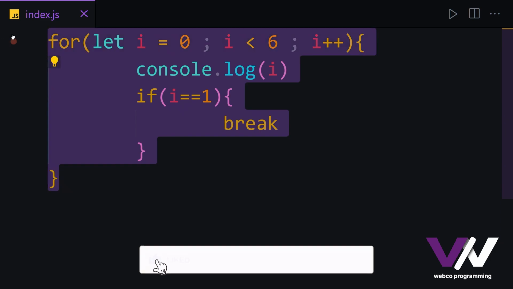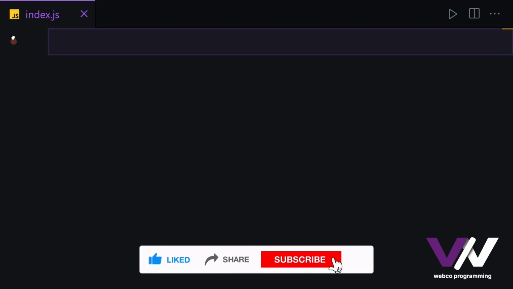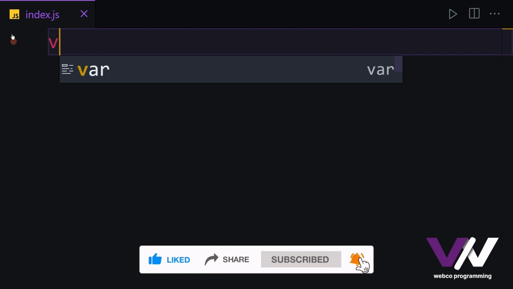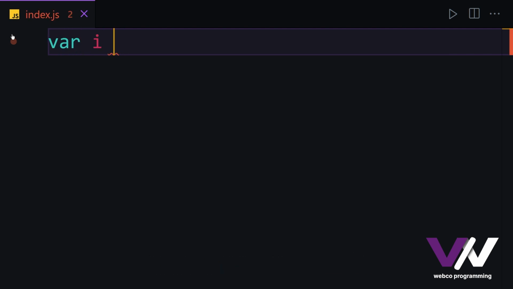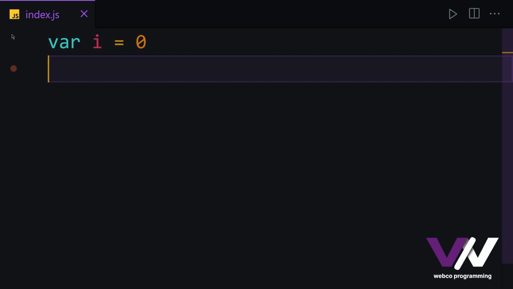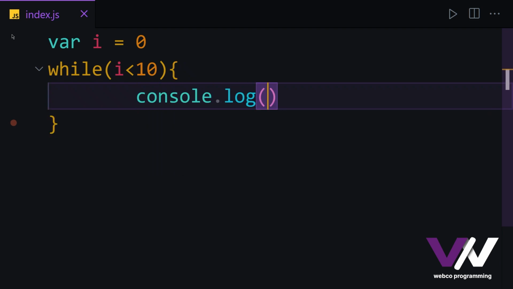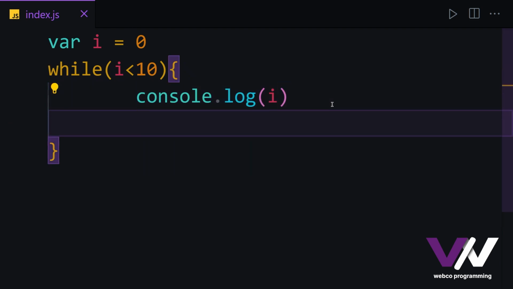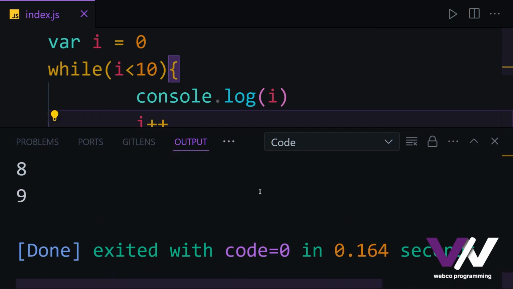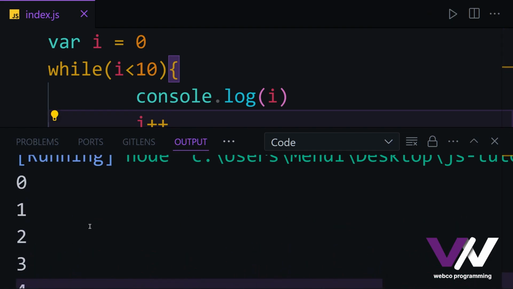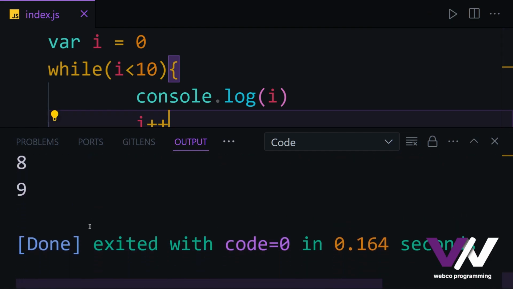We can use the same thing in our while loop too. Let's say we have i to be 0 right here. Then we have our simple while loop with the condition i less than 10, for example. Inside of this, again, we console log and print our i. Now we have to add i++, so we increment each time and have a new value for i. Now if we run, you can see we got 0, 1, 2, 3 until 9.